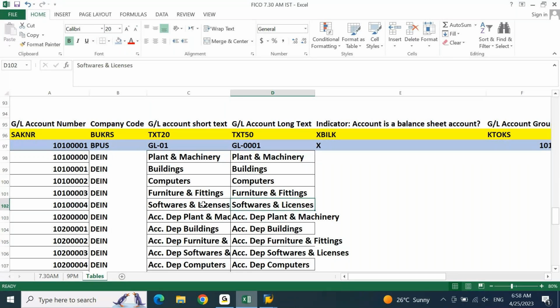Next one is your account is a balance sheet account. Yes, everything is a balance sheet account. I am going to put balance sheet account everywhere. Put X representing balance sheet account.